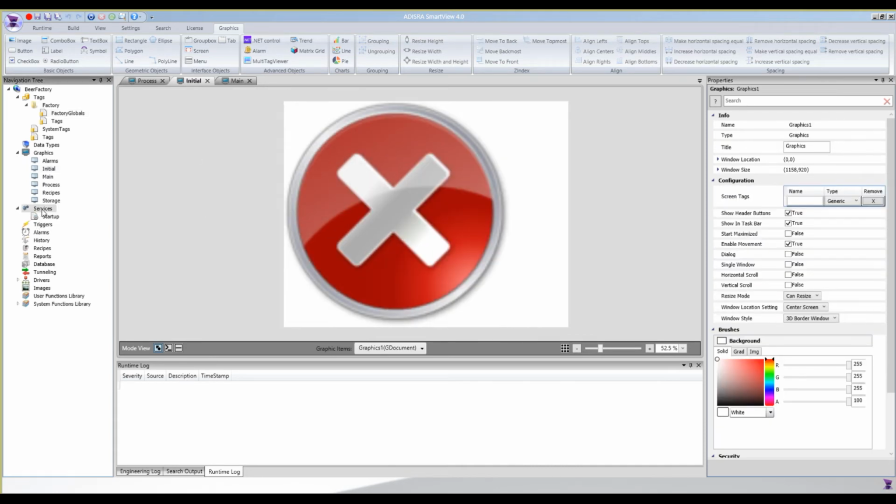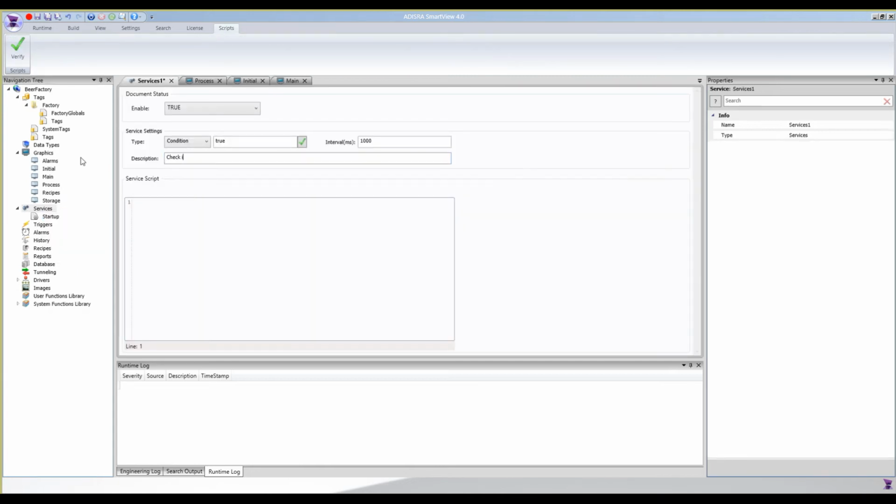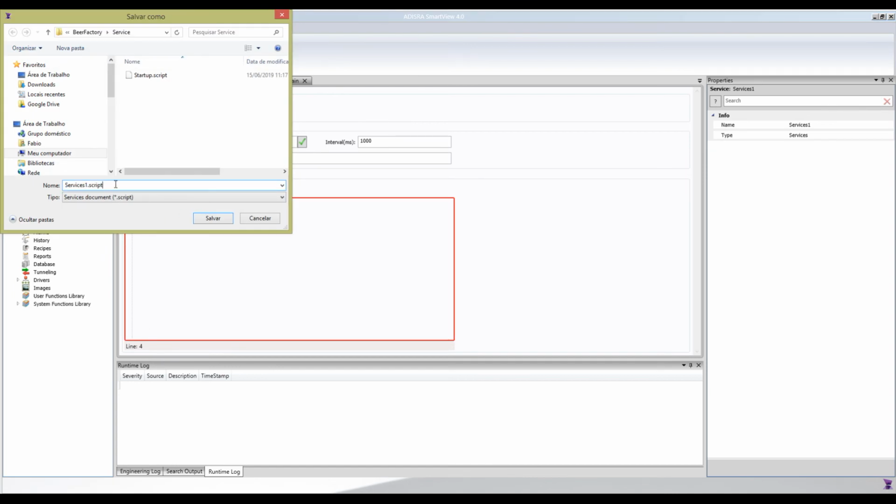So let's use a service for that. I'm just going to put a description here, and let's write in C#: if DateTime.Now.Hour less than 16, for example. If the current time is less than 18, or 6 p.m., I'm going to set the tag, the current factory image tag, to 0, and we're going to show the image of the factory during the day. If not, we're going to set it to 1, and we're going to show the night image of the factory. Let's save that service.